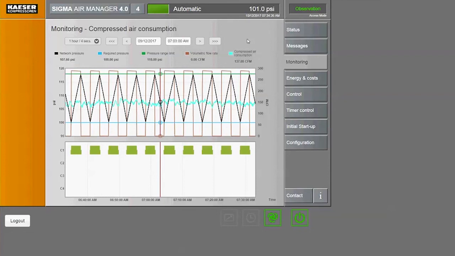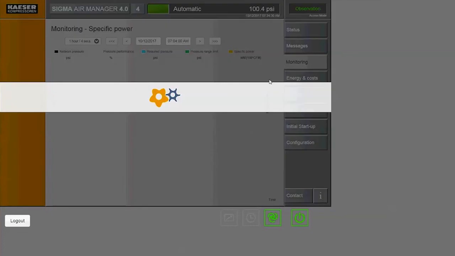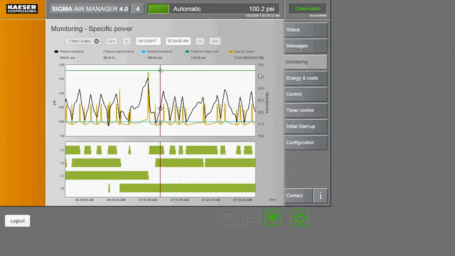To view the system's specific power, click on Specific Power. The graph is similar to the previous one, with system performance shown with a dark yellow line. The scale of specific power is on the right side, vertical axis.